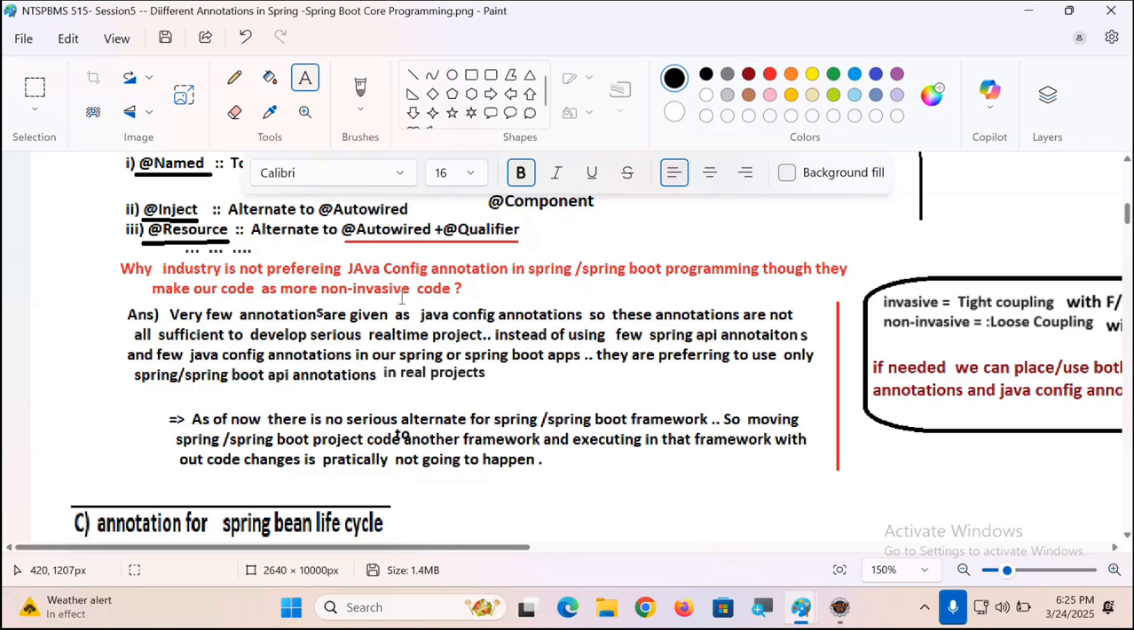So why 50% them, 50% this? That's why everything you use belongs to Spring Boot. That's reason number one. Reason number two: as of today, is there any alternate framework in the market for Spring and Spring Boot? No. When there is no alternate for Spring and Spring Boot, where is the question of moving your code to another framework?